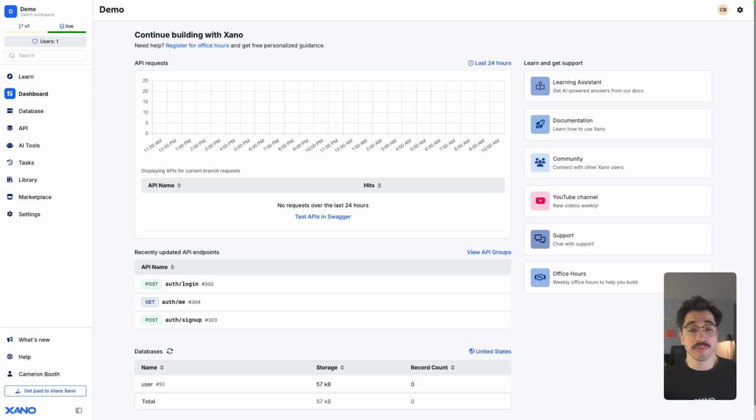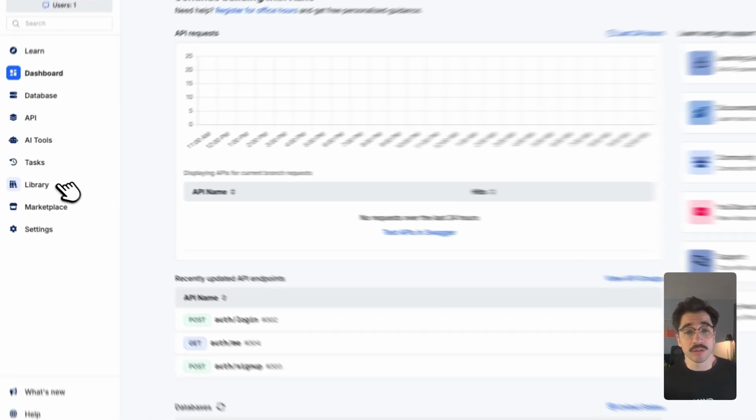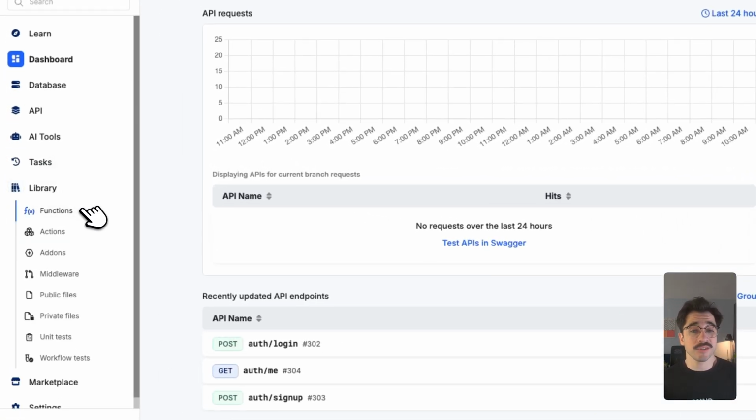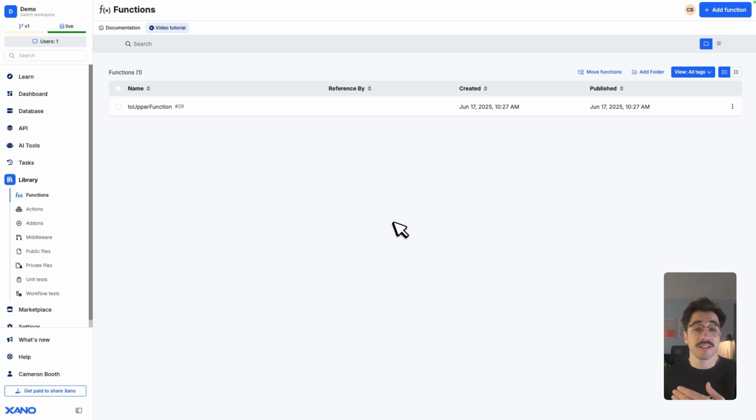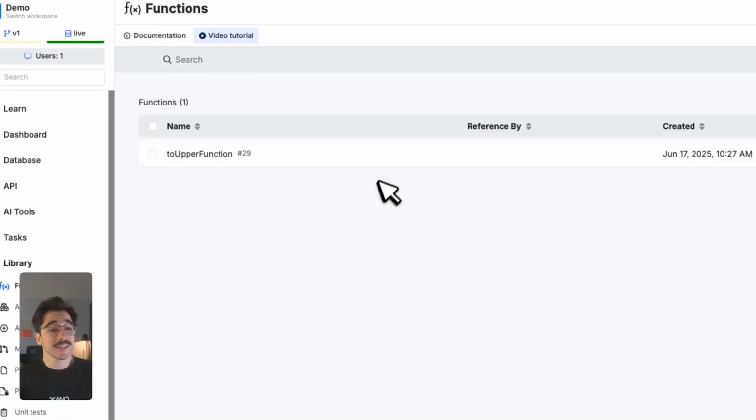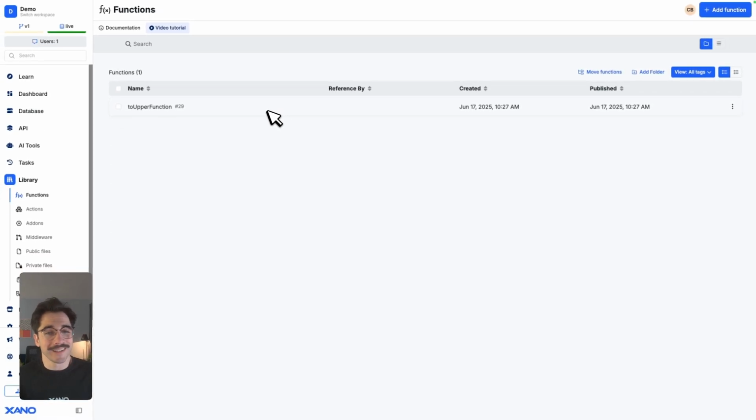So getting started within Xano, on the left-hand side, we're going to select our library tab, and we're going to select functions at the top. It's going to bring us to this page here where, well, this is our functions library. We can see a list of functions that would exist here if we have a list of functions.